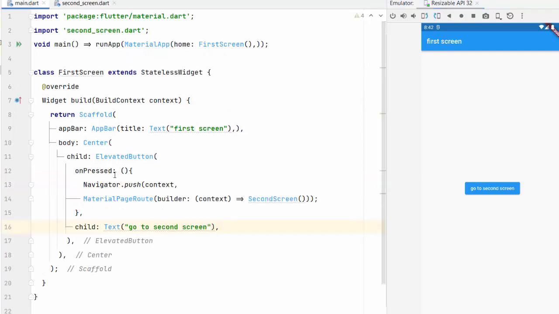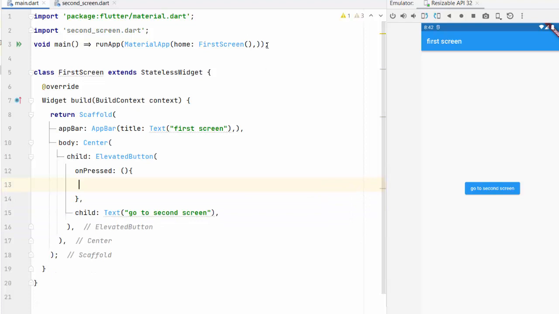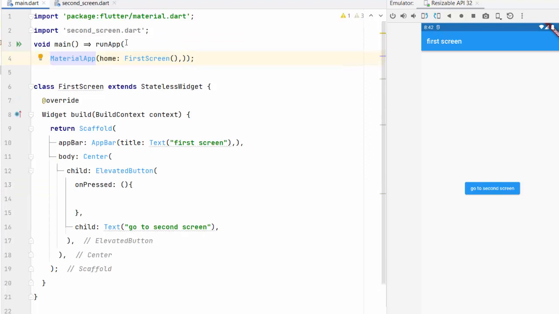The second way is what? Now I will delete this in the first screen. The second way is we should work with the material app. Because material app is always in the widget tree, it will be at the root at the beginning, so all other widgets or all other screens will be below. So we can create the routes here.